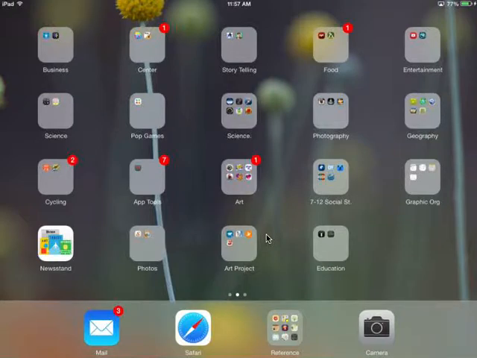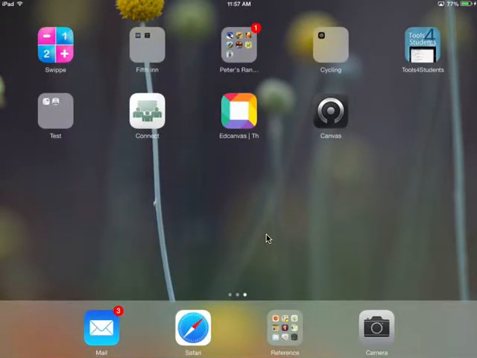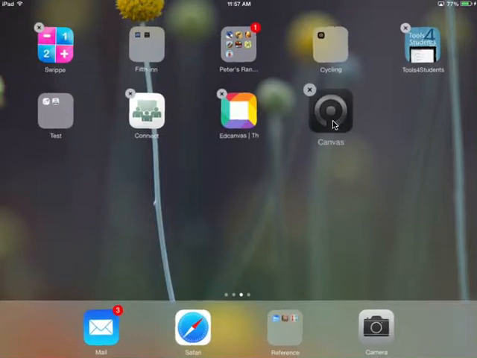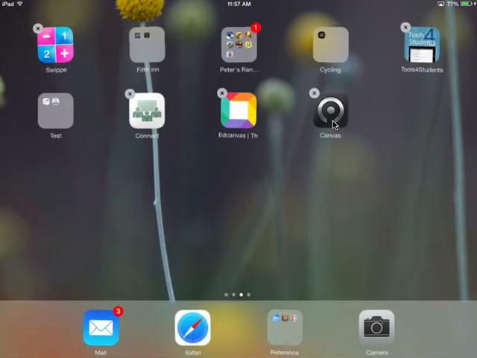So just quick, let's organize these up. So let's say I want these three apps right here, the Connect, the Ed Canvas, and this Canvas app. I want those all in the same folder. All right, so the steps to do that are, first, I need to get into editing mode, or you hear people call it the wiggle mode. So I'm going to tap on any of these apps out here on my home screen and hold. And if I tap and hold for a second or two, things start to wiggle, and you can see.